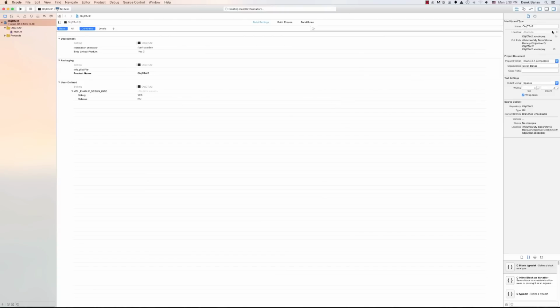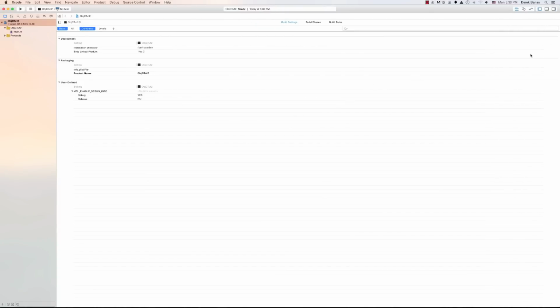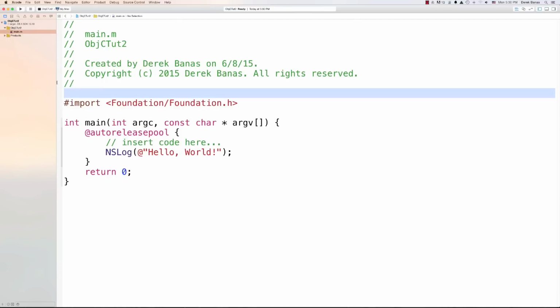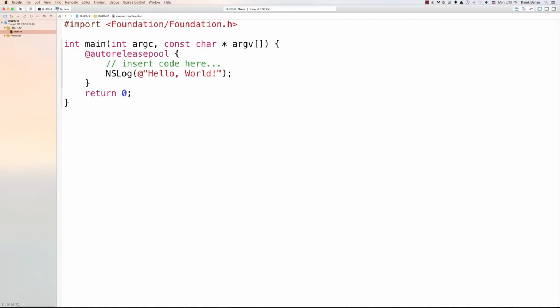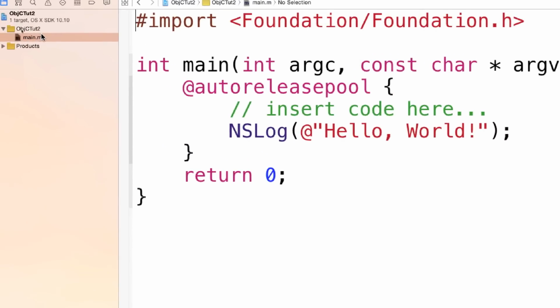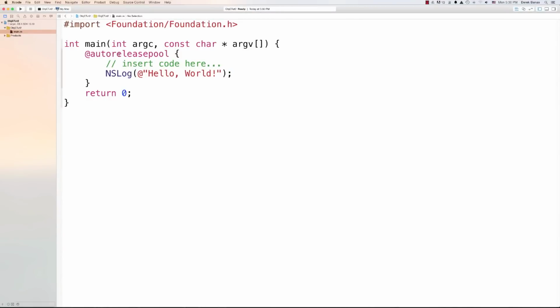And there you can see everything opens up. Let's get rid of this for now. We are going to talk about that in a moment. And you can see here, once again, we have what is called a .m file, also referred to as an implementation file. So there we go. But this is the main part of our Objective-C application.